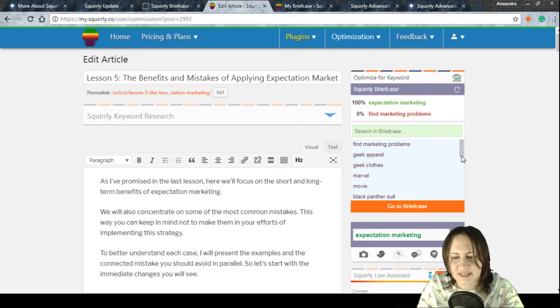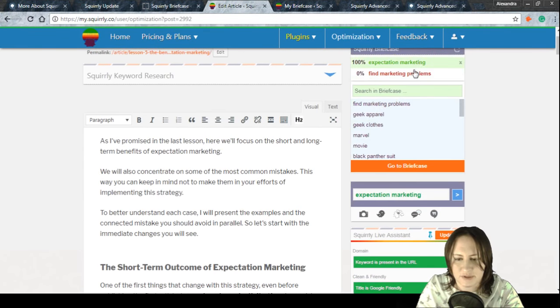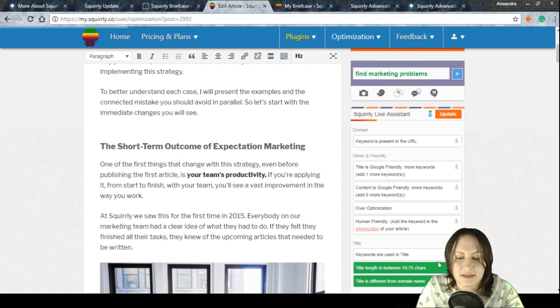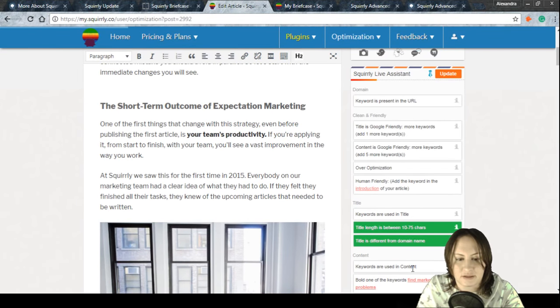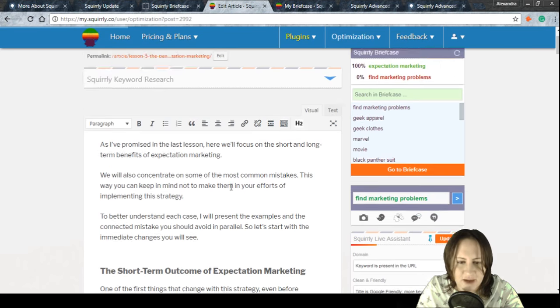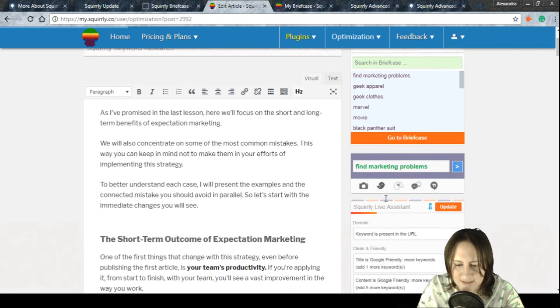Now I can see here that for my first keyword, expectation marketing, the article is 100% optimized, but for "find marketing problems," it's not optimized. Okay, I'm just going to start here and see what it tells me. I'm going to click on it, and then you can see that the keyword in the live assistant, in the inspiration box, has changed. So I can see here all the elements that I'm not optimizing it for. Okay, let's start doing this. I need to have it present in the URL. That's the first thing it's telling me.